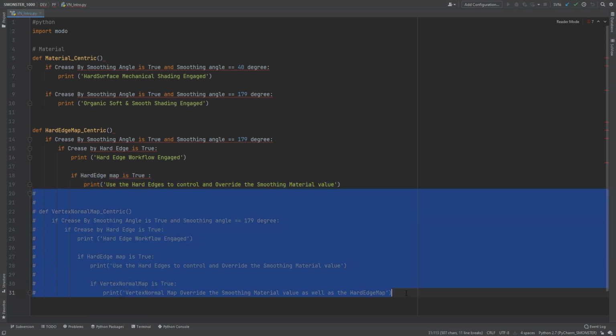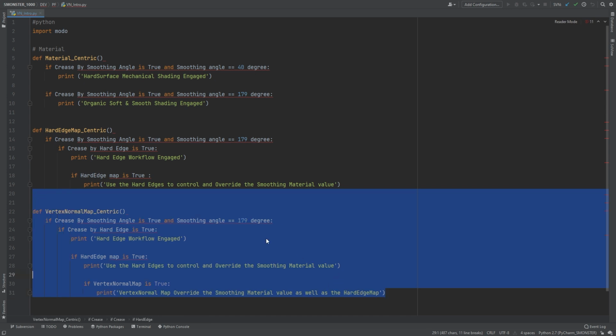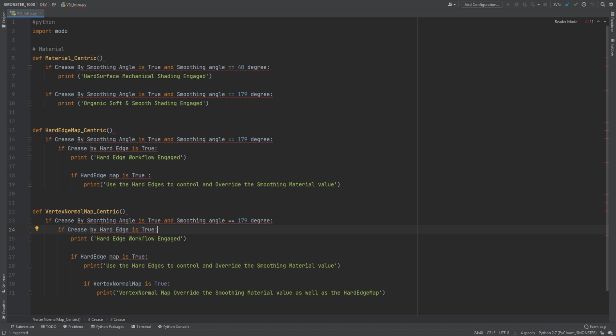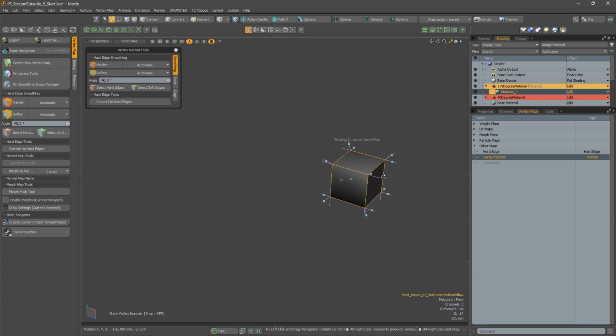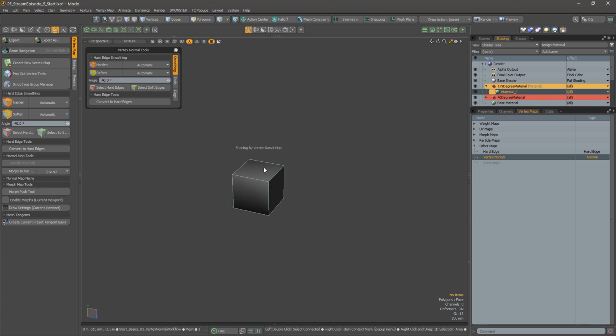And then finally, we have the third one with the vertex normal. So you still have the smoothing angle defined in your material. You have still some hard edge that you can delete after if you want. But the vertex normal, as far as it's created on the different points, is overriding the smoothing angle value in the material as well as the hard edge map. Okay, so this is something to remember when you are working with vertex normal. The vertex normal is overriding all the other workflows.